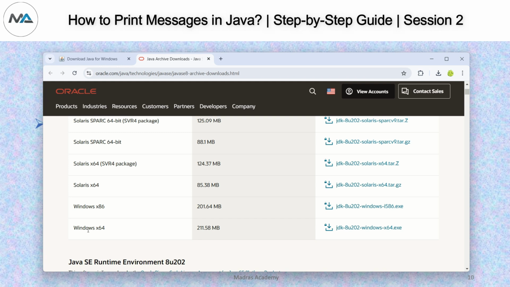And in this you have to download this one. Okay, Windows 86 or Windows 64. Okay, this is a JDK. This is an exe file. You have to download either one of these from here. Based upon your Windows OS, you can download it and install it in your system.